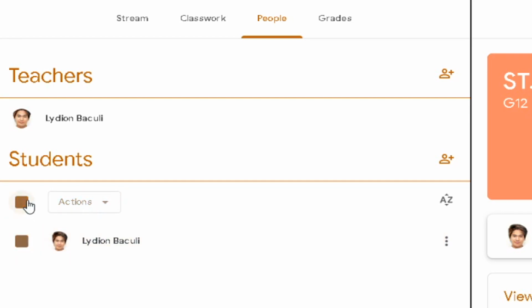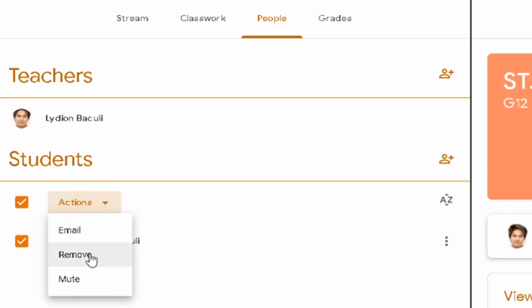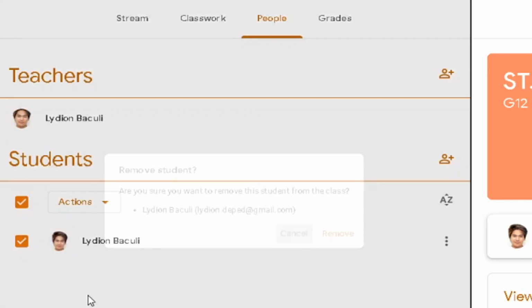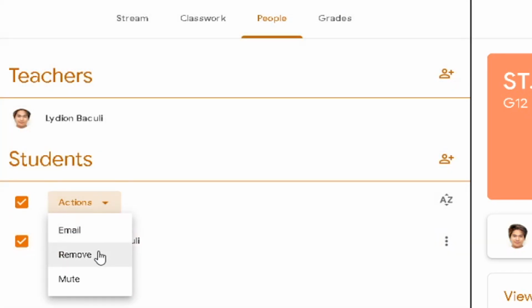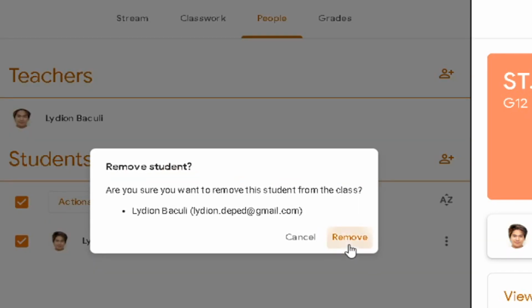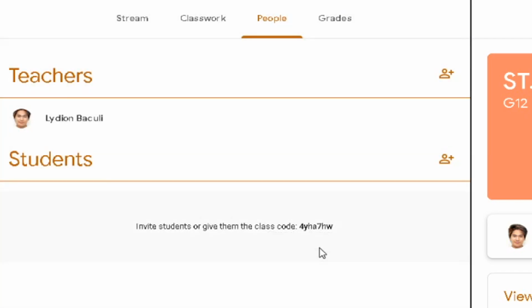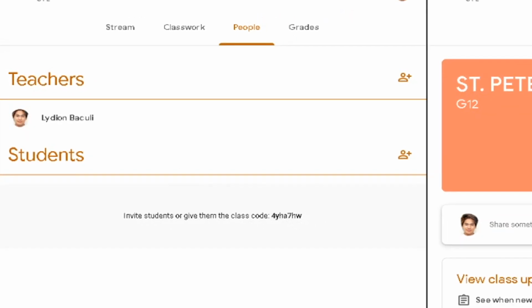If it is unchecked, of course, actions will no longer be available. So you need to check the student, or you select a student from the list of your class. For example, I'm going to remove this one. This is how you remove the student, guys. Check, then remove. As for mute, it just means the student cannot interact with you.